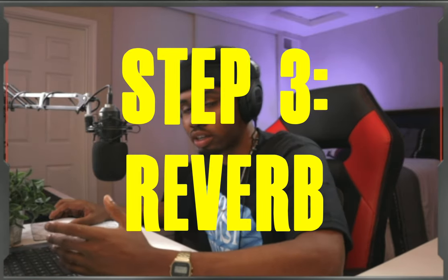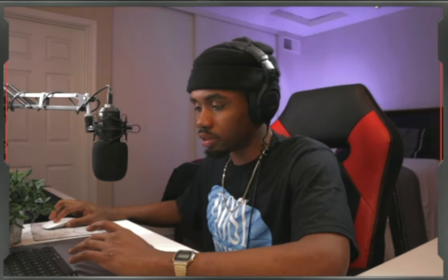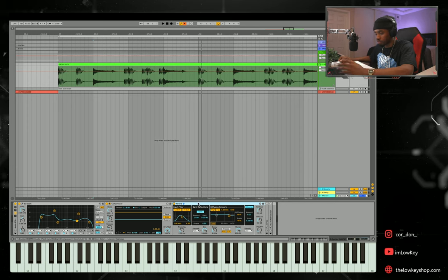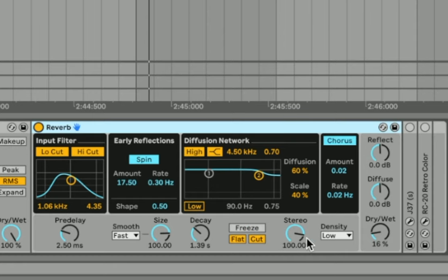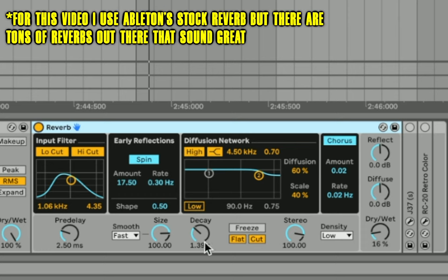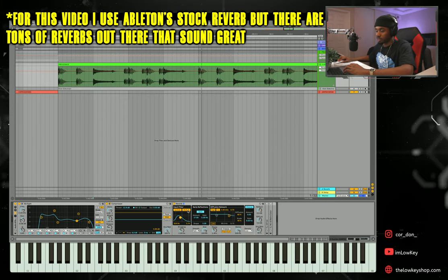Moving on to the next effect, we have reverb. Now reverb is kind of optional. Some people like reverb on the drums, some people don't. For this specific drum break, I wanted some reverb. So I added 16% on the dry wet, a decay of 1.39 seconds, and turned on the high cut and low cut. And this is the sound that the reverb gave me.